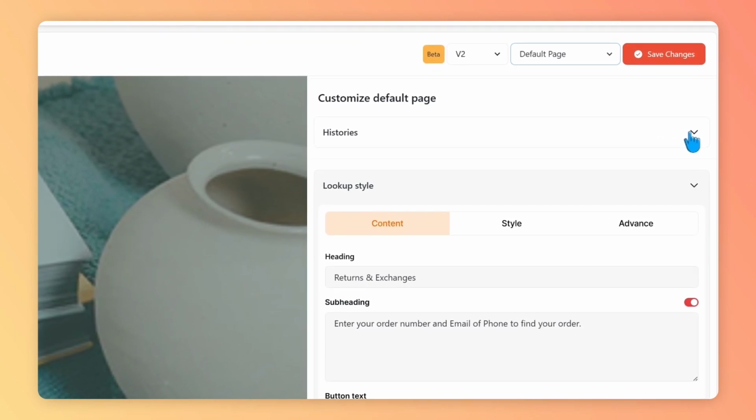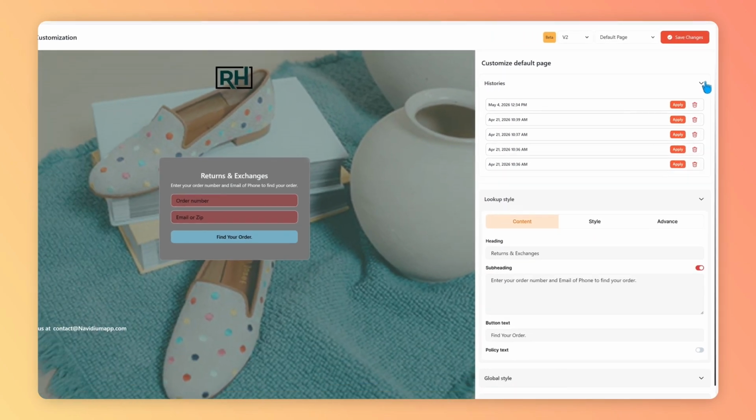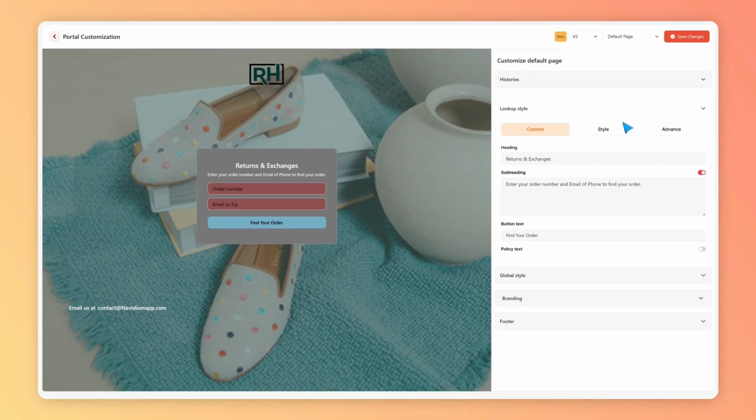At the top of the right panel, you'll see the Histories section. This gives you a time-stamped list of every saved version of this page's design. If you ever make changes you don't like, simply hit Apply next to any previous version to instantly restore it, or delete an old snapshot you no longer need. This is your safety net for all customization work.